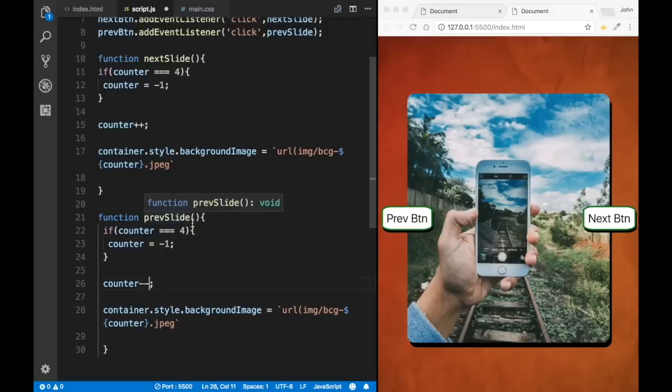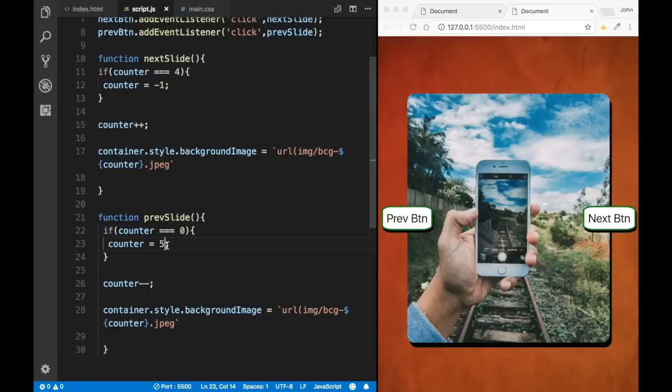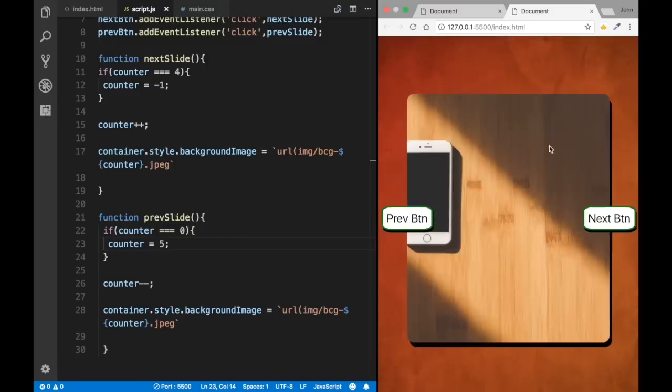In this case, we're going to say that if the counter is 0, so if we're going all the way back to the 0, then we want to change this counter to the 5. The reason for this is that the last image is 4, so I change it back to the 5, and then I do counter minus minus. So what's happening is now I can go backwards, and I can go to the next image, and there's no point where I'm running out of images.